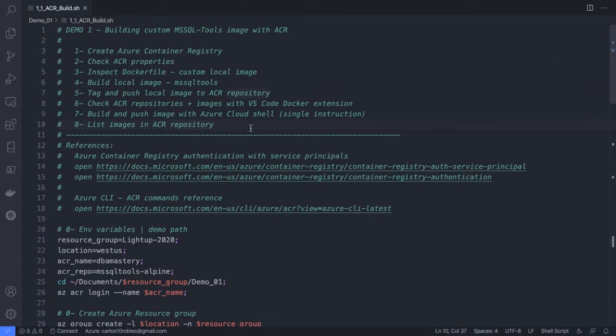Okay. So here's a summary of all the things I will be performing during this demo. Obviously, I don't have the time to go into details on each one of them, but at least this is a general idea of what I'm going to do.